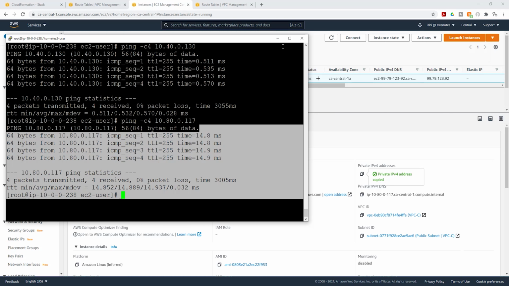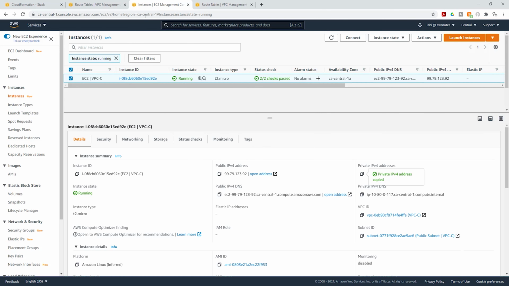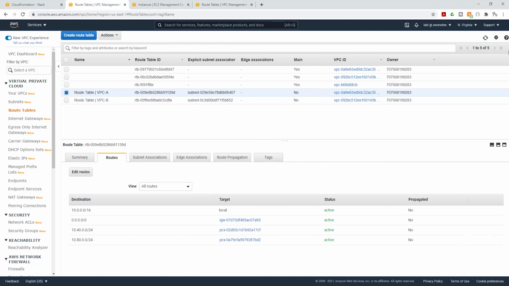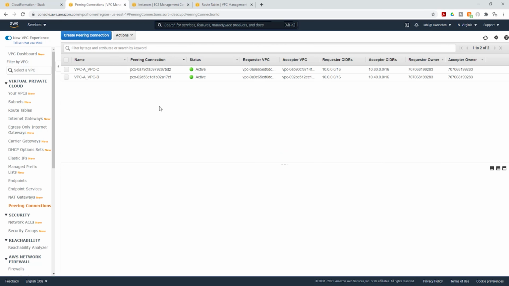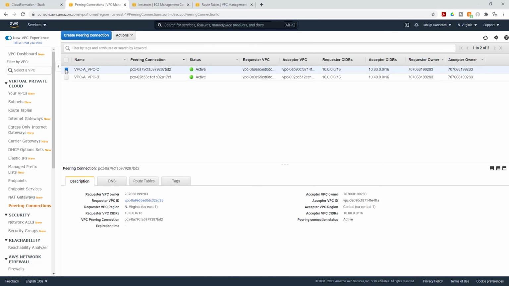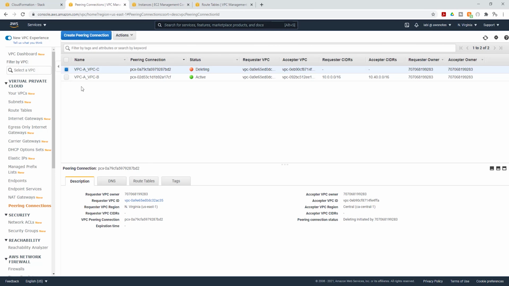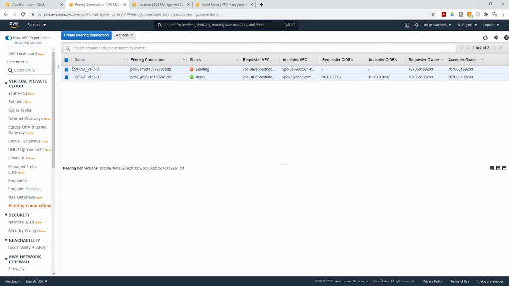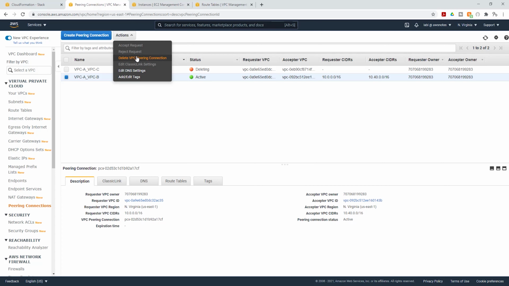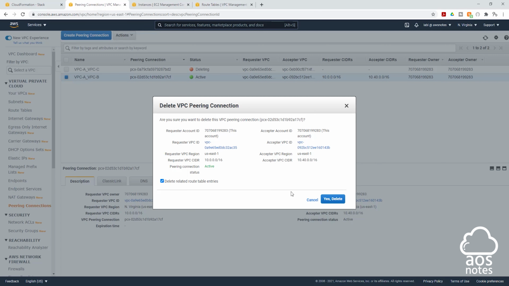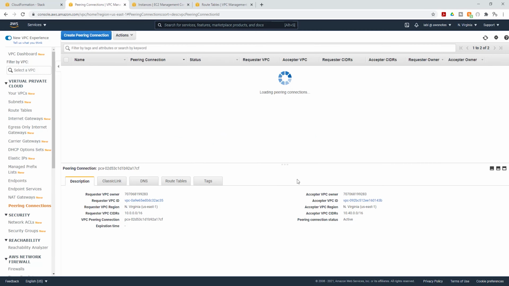Next, let's clean up our environment and terminate our stack. I'm going to minimize this. And I'm going to open my VPC dashboard in the Northern Virginia region and select peering connections. And we are going to select our VPC connections and delete it. I'm just going to delete that. And I'll select delete related route table entries. Yes. And I'm going to delete the second connection too. I'm going to select actions, delete it, select that, and select yes, delete.